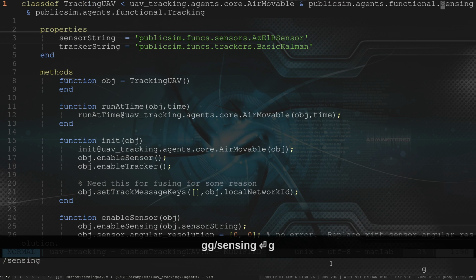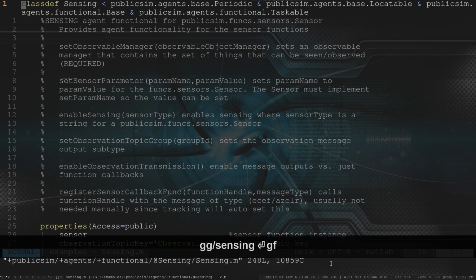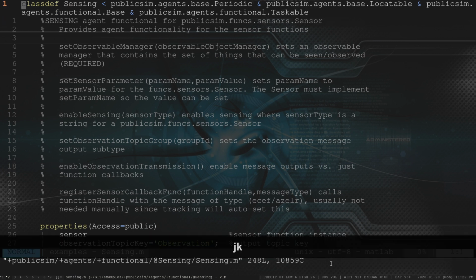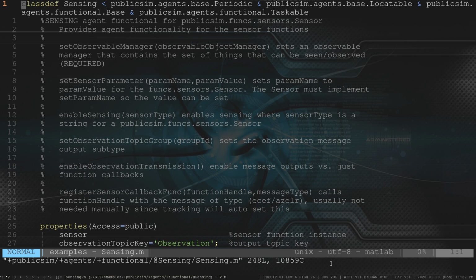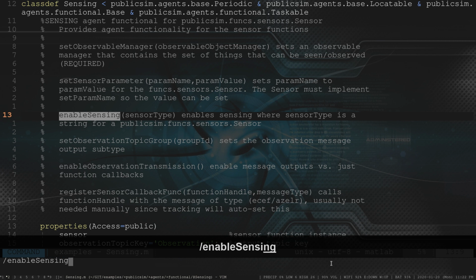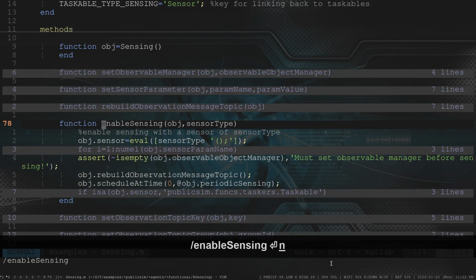Sensing, there's that one, and then I've messed with my GF for Matlab so that you can open things with the Matlab package structure, which is a little bit cumbersome, I guess, but it's nice when you're inside the editor. It just kind of sucks when you're trying to use Vim for any of this stuff. So that thing was called what? Enable sensing. Okay, so that takes a sensor type.